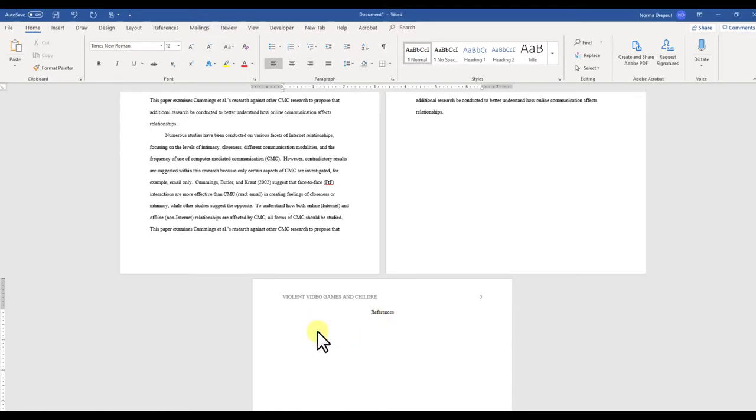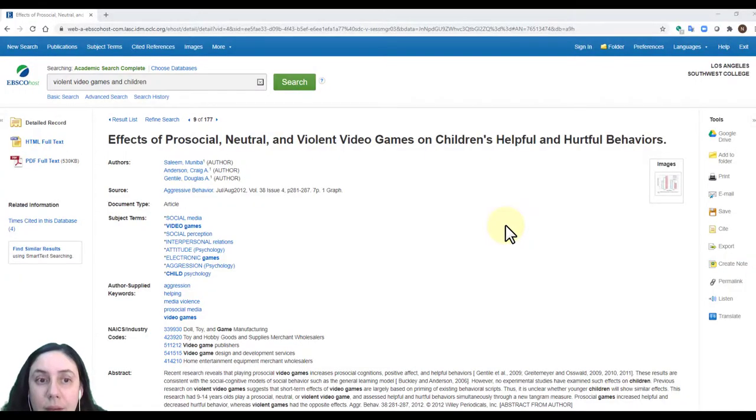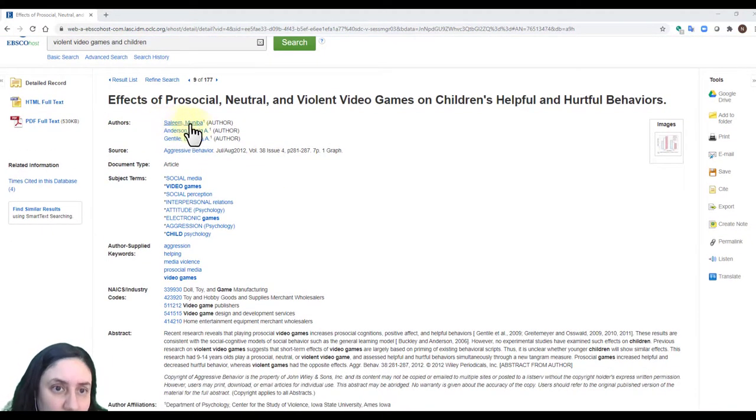So now I'm going to go into the database and pull a citation in APA style and paste it. Okay, so now I am inside Academic Search Complete, and I've done a search, and I found a great article that I want to use in my paper. So here I look at the authors, the title of the journal in which this was published, the date, the volume, issue, the page range, everything that I'm going to need for it.